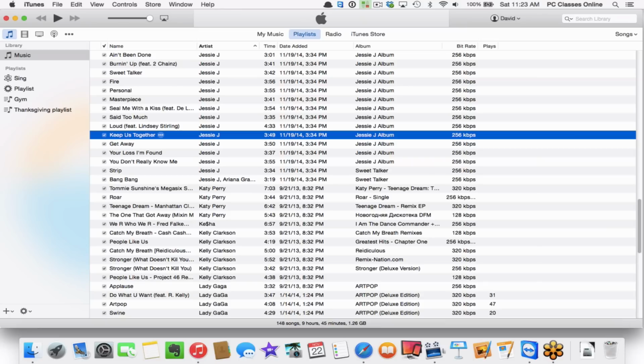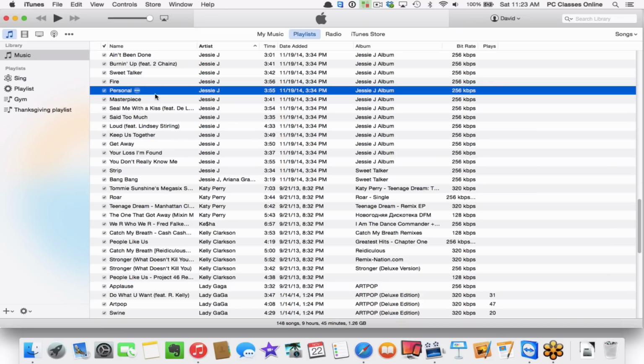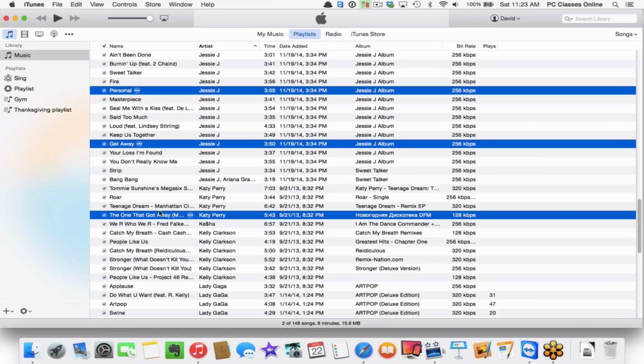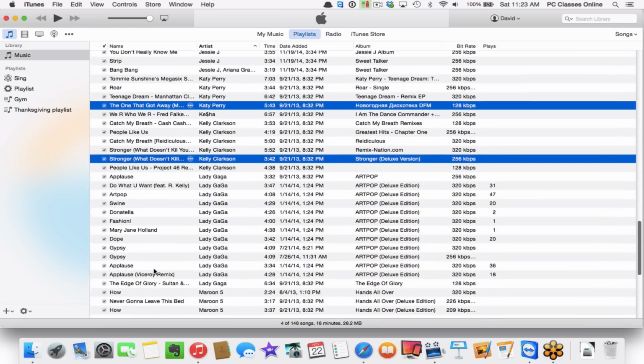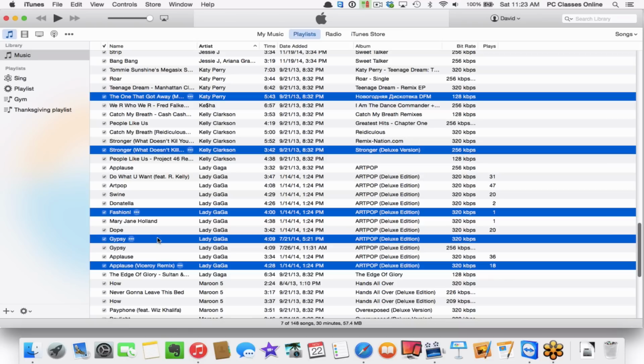So if you want to select random songs here, not in any particular order, to drag in, I'm going to show you how to do that. PC owners, every time I say the word command on your computer, I'm talking about the control button, okay? So when they're not in any particular order, what you're going to do is click on the first one that you want to use, hold the command key, and just click away, okay? You can add in as many as you want, okay?